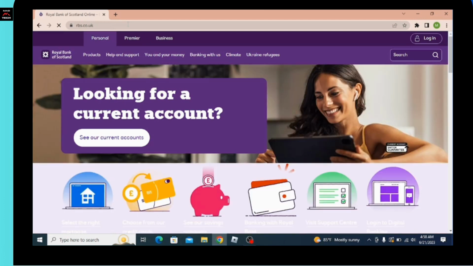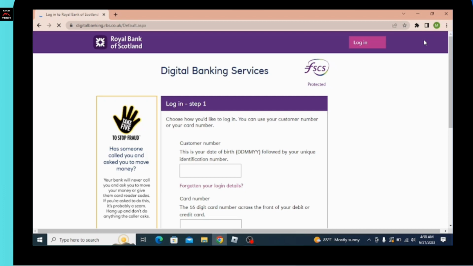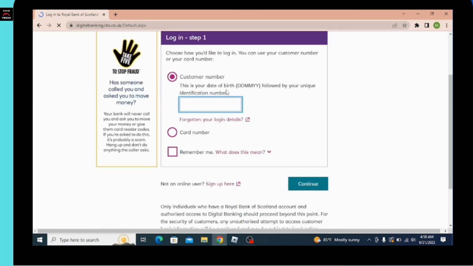In order to log into your account, you have to click on the login option in the upper right corner. After clicking on that, you will be taken to this interface. To log in, the first step is you need to enter your customer number. If you have forgotten your login details, you can go for this option where you will be helped to find your details and you'll be able to log in easily.